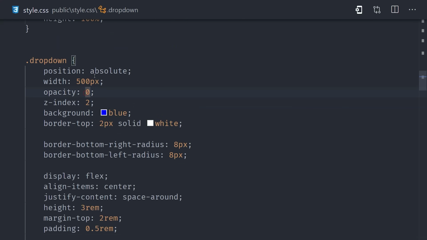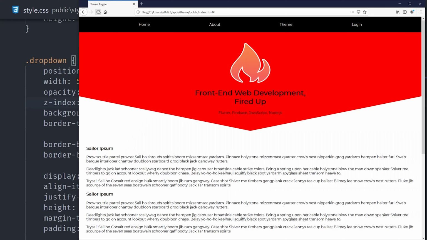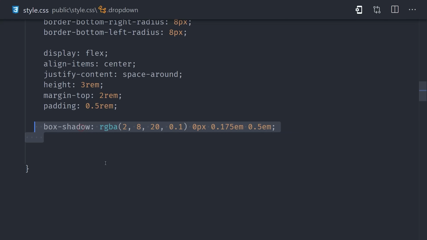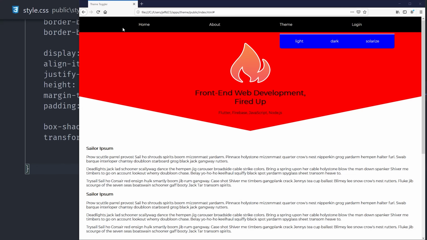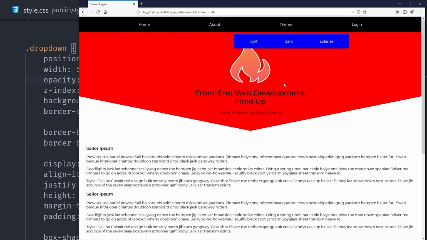To preview it, I'm going to temporarily set the opacity to 1, and now you can see underneath this theme link we have this dropdown menu. We can make things look a little nicer by adding a box shadow, and then I'll also move the item a little bit to the left so it's more centered around the parent theme link. And we can do that by translating along the x-axis. And that looks a lot better, but how do we open and close this dropdown?